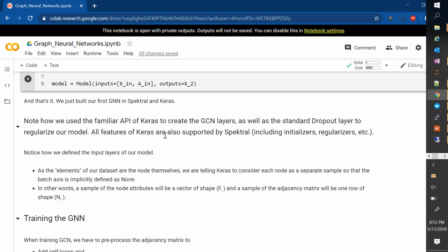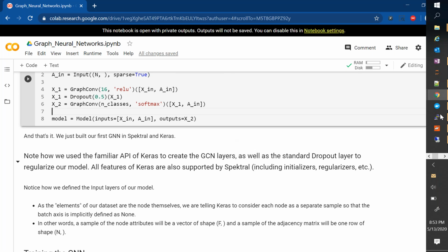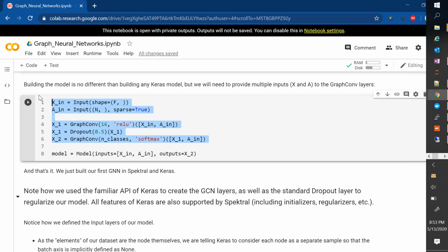That Spectral library actually helps to build these very easily. If you see the Spectral library, we have defined how they should be formulated, how they should be created.